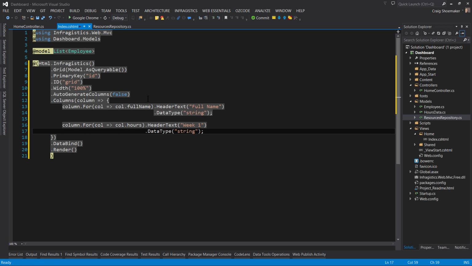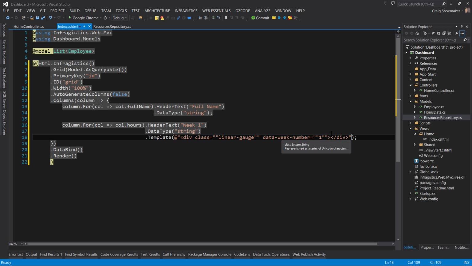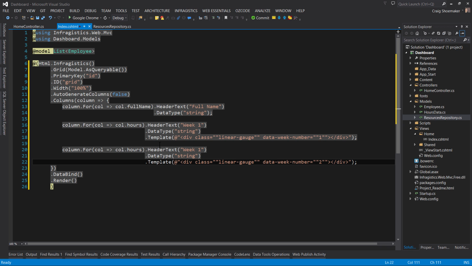Data type is string. And then we also want to add to it the template. And so I'll just paste this in. And this is the same template that we had in JavaScript. So linear gauge, class name of linear gauge, and then the data-week number here. So for the next one that we'll do, we don't need to worry about the fact that there's not another hours property to go against. We can just go against hours again. We'll call this week 2. And then we have everything that we need.